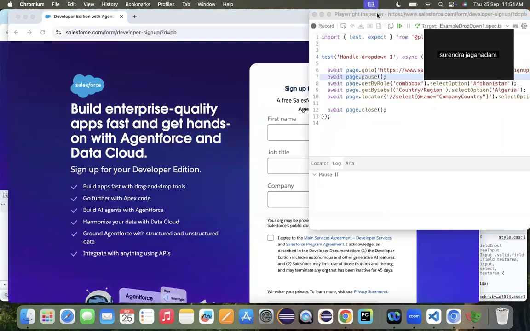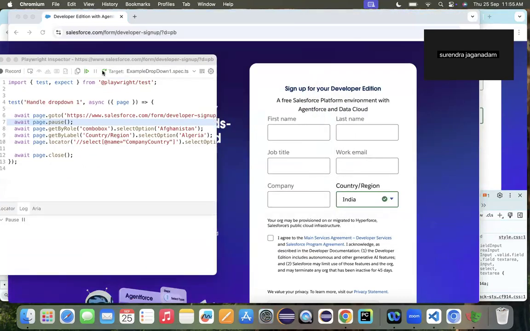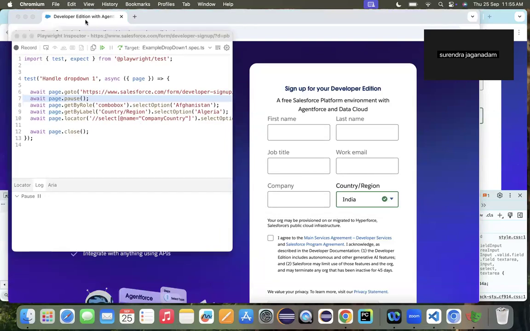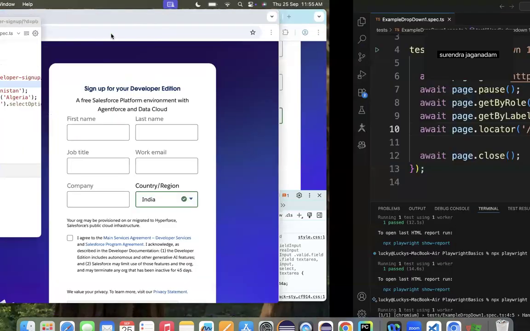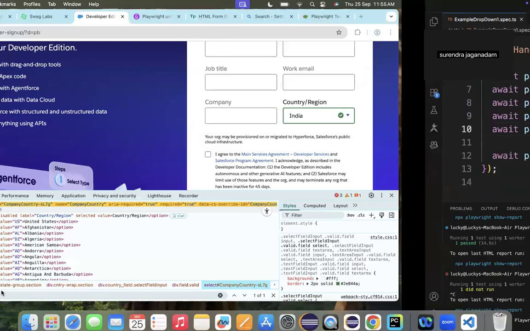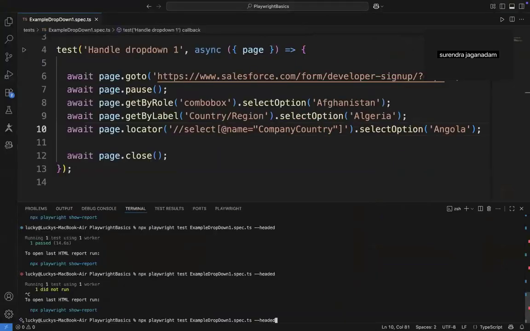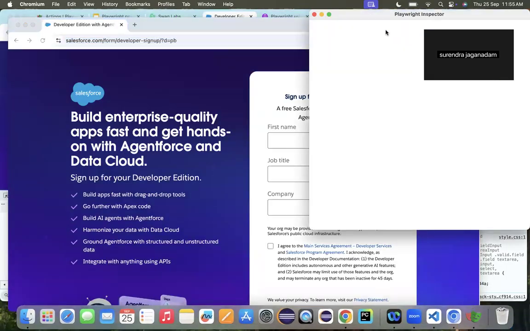Okay, my first value it should select using its role, and next it should select using its label attribute. Somehow it got stuck here. Okay, let me kill this execution. Let me rerun this program again. Okay, let me rerun this particular program again.